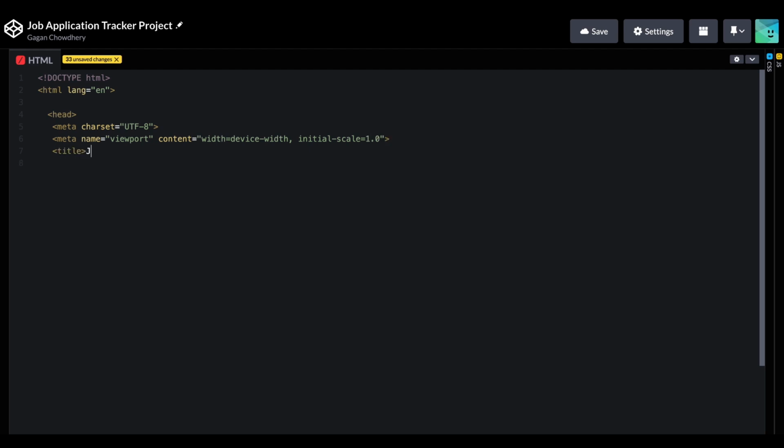The title tag sets the title of the web page, which appears in the browser tab. Finally, the link rel="stylesheet" href="styles.css" tag links to our external CSS file where we'll define our styles.